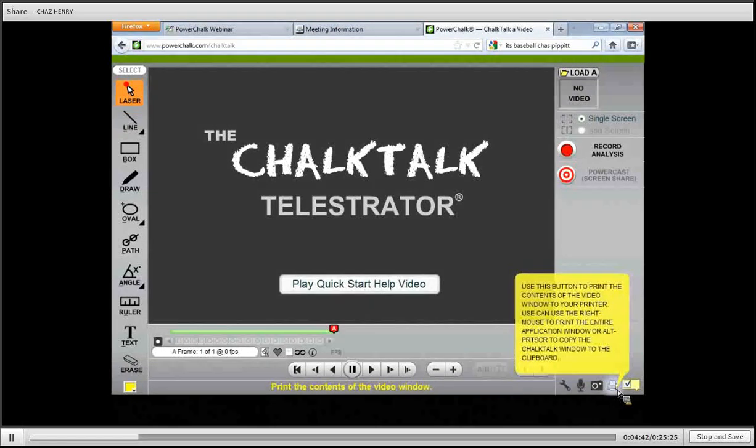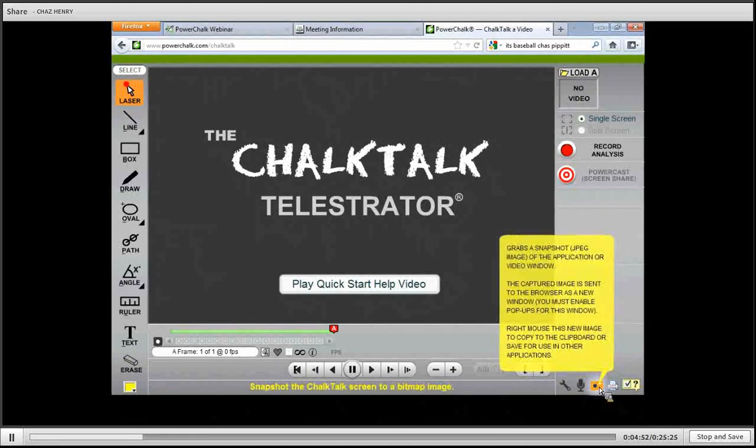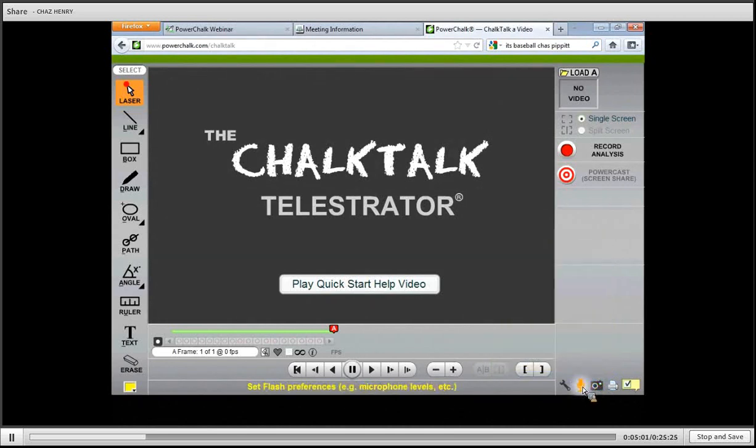Down here on the bottom left of that question mark, you see a printer. At any time when you're doing an analysis session, if you wanted to freeze that one frame and print it out and give a printed copy to that player or that coach, you could do that there. Equally important, you could take a snapshot of that particular frame and email it. This allows you to access your microphone when you're doing recorded sessions. And then the wrench represents how you can change your settings.